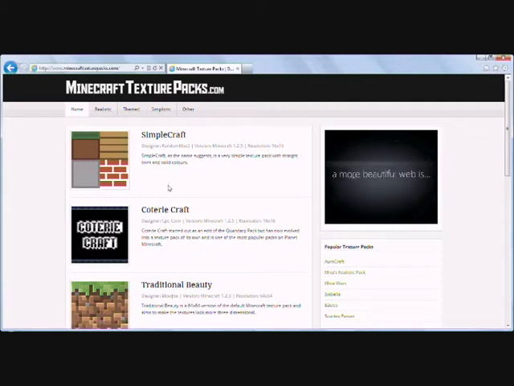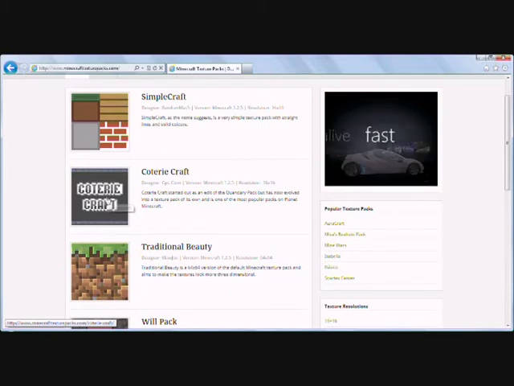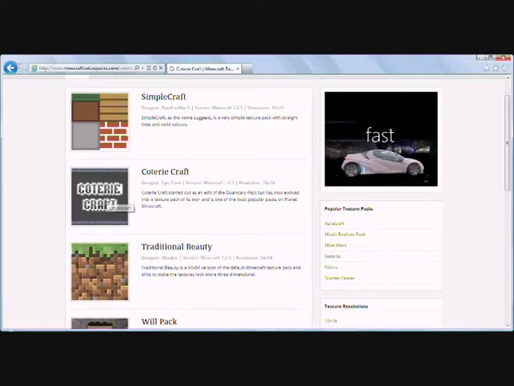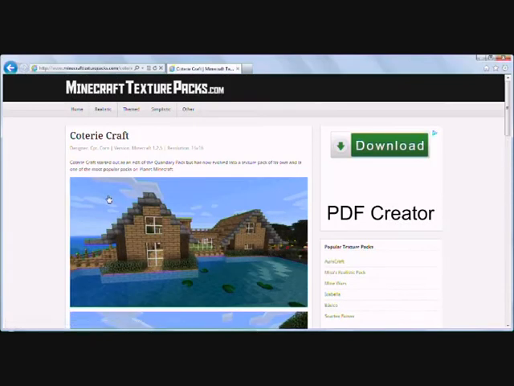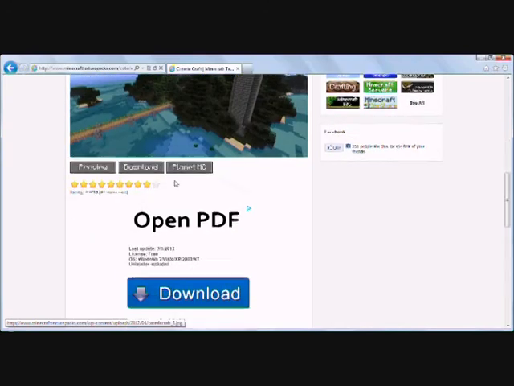From there you can then scroll, just pick a texture pack that looks good for you. I chose the Cautery Craft because I know that works and it looks quite good. So when you click on it, it comes up with a few pictures of it. Do not click the download on the top right, scroll down in between Preview and Planet MC. Just click download on that.